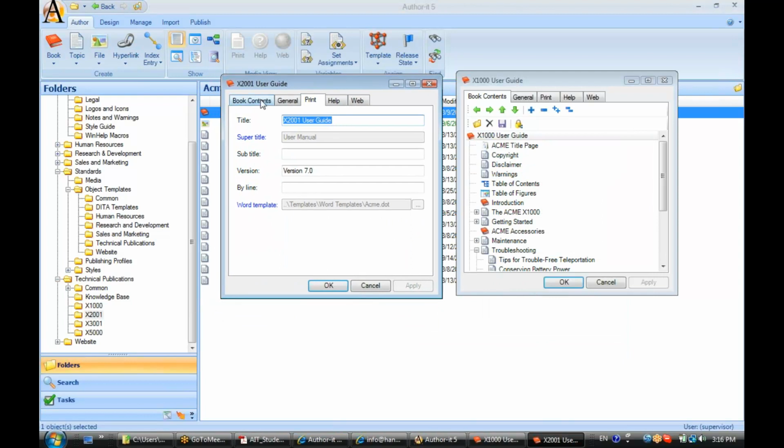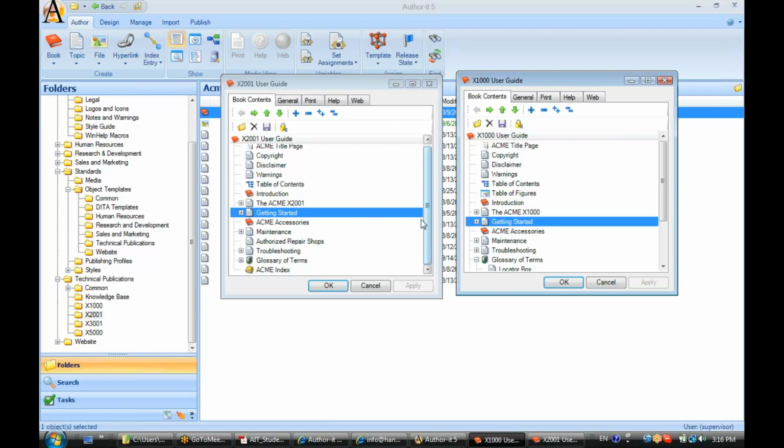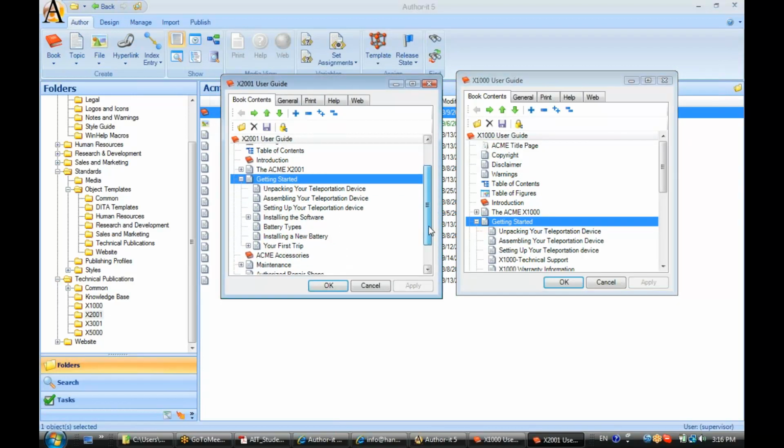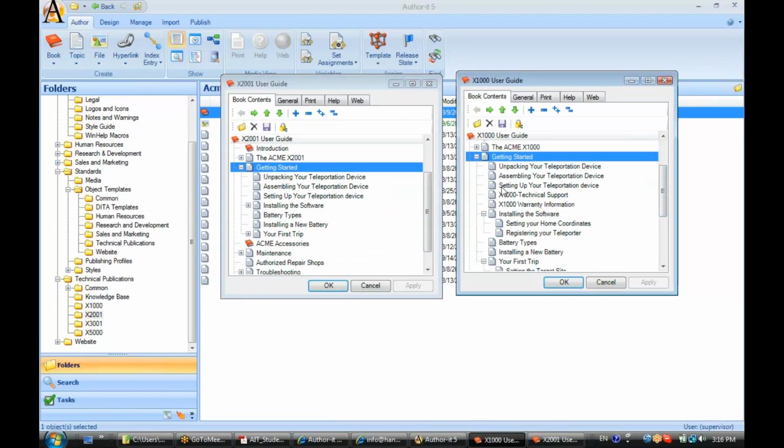Put these side by side. All right. Now when I do that, notice how we've got the same Getting Started sections here. And if I expand them, looks like they are the same bundle of topics with the same sequence and hierarchy. All right, so this is a very good candidate for placing this section inside of a subbook.